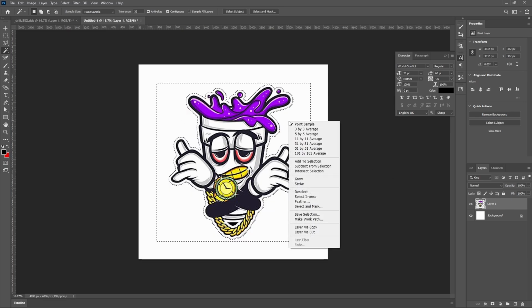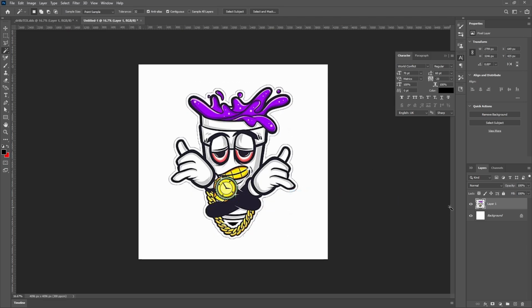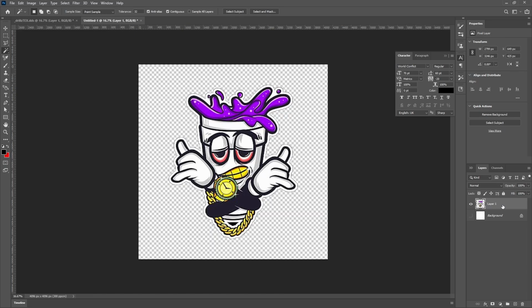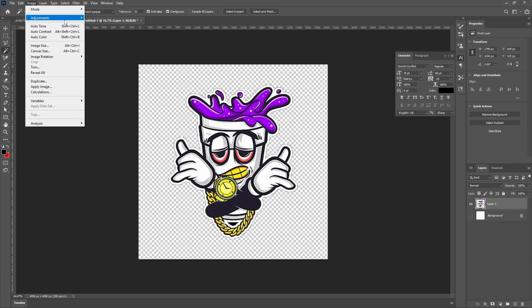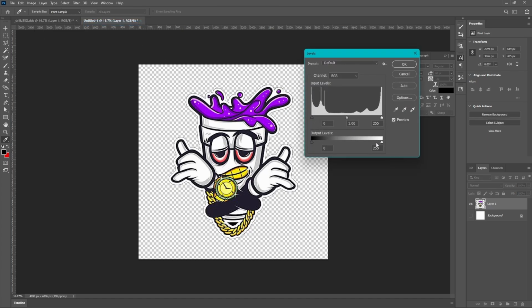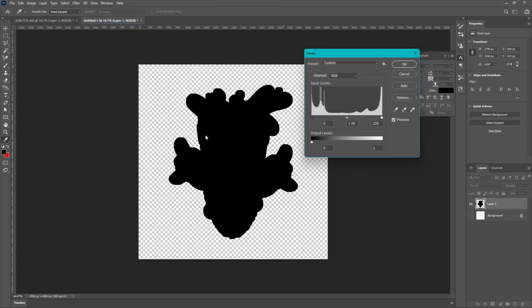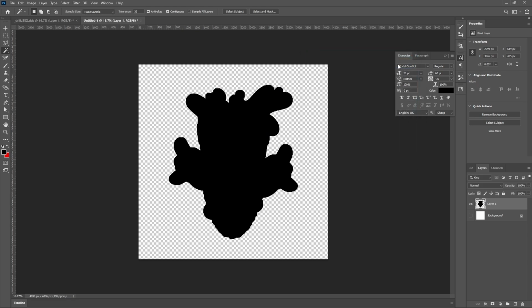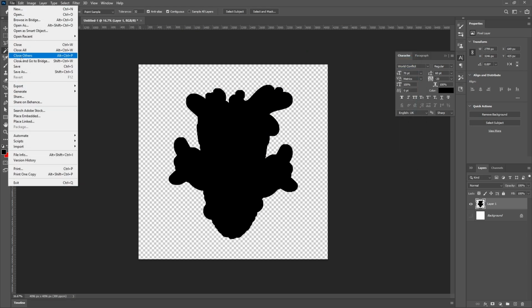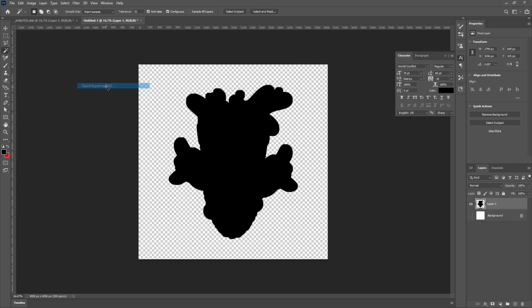So we're just going to get rid of the background like that, and then actually turn the background layer off so it's transparent. And then if we find our levels tool, it's under image adjustment levels, and then all we're going to do is move this slider all the way to the side, and that's going to make this image black. Then we're going to go ahead and save that as a PNG.